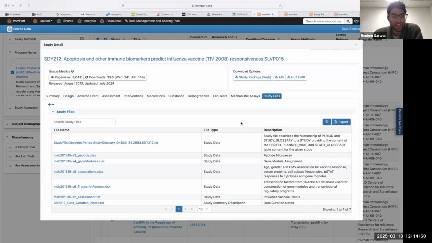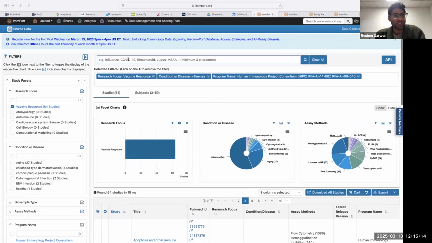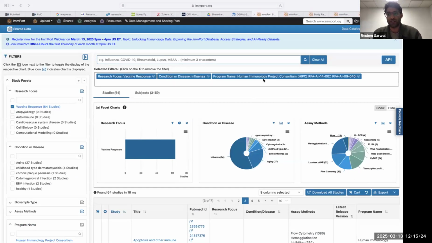If you are ready to download this data, you can download it right here. There's a study package option, which is a web option, and then there are also API endpoints, which I'm going to go through in a little bit. So this is a great way if you want to just explore different studies in ImmPort. You can facet by these different categories and explore. You can also just do a simple free text search, and it will free text search all of the fields here for whatever you might be interested in.